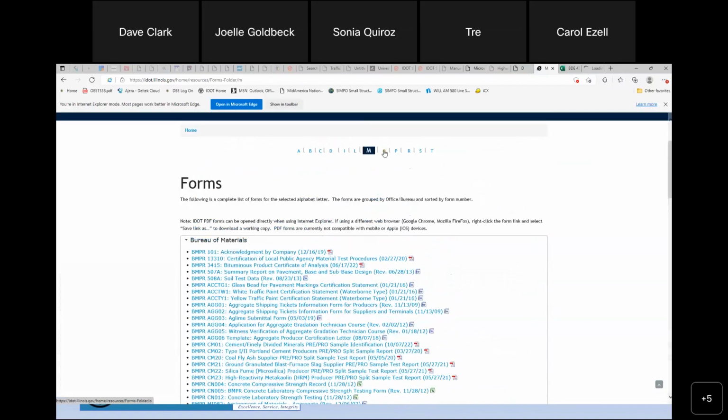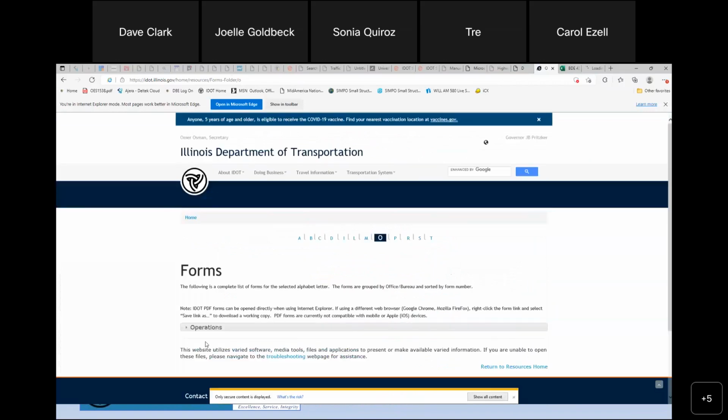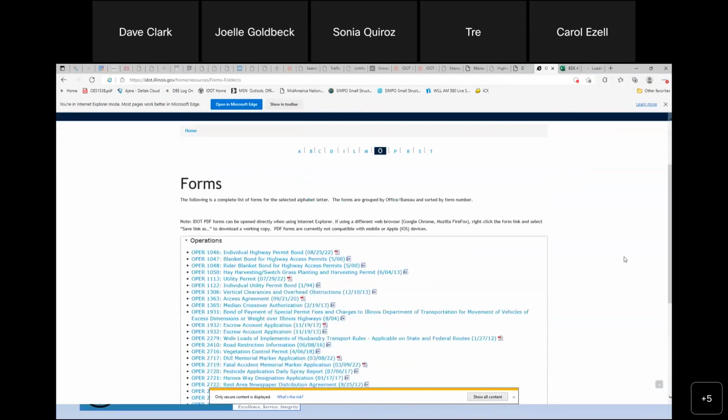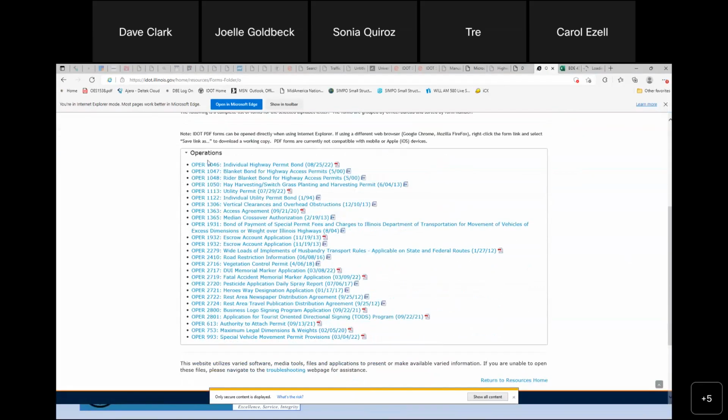All right, continuing on, operations. Operations is like the maintenance. Most of this is going to have to deal with permits and stuff like that that you're going to have out there.